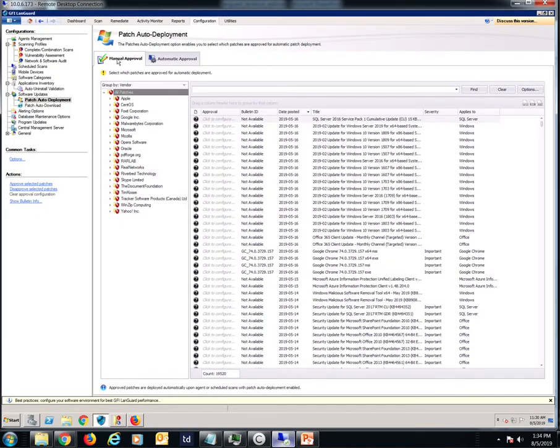Going back to the admin console, another thing that is especially relevant here is the patch auto deployment, where you provide your approval for automatic software deployment. That is, when you run a scheduled scan with the remediation enabled. In those cases, it is very important to pre-approve any patches you want to deploy. And here's where you can do that.